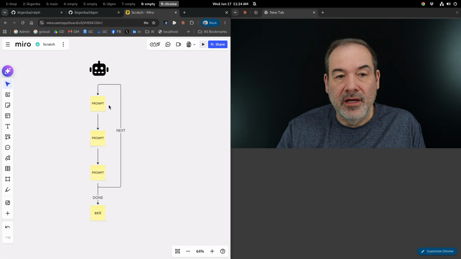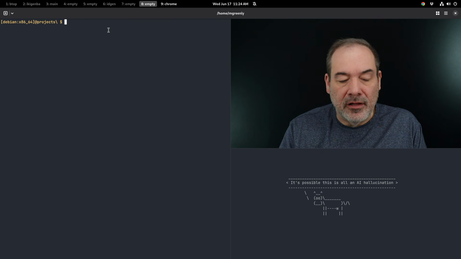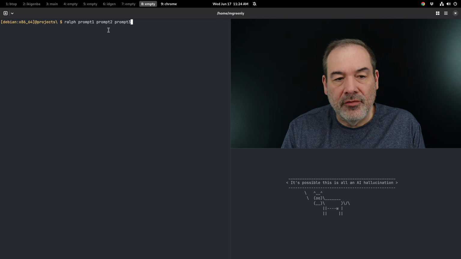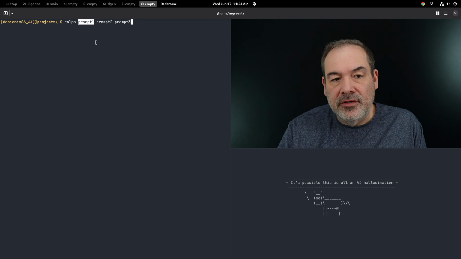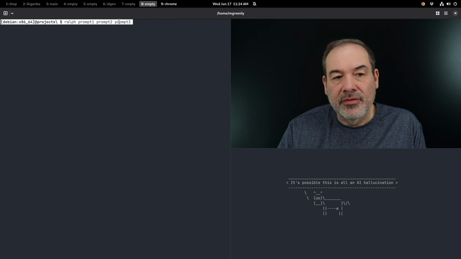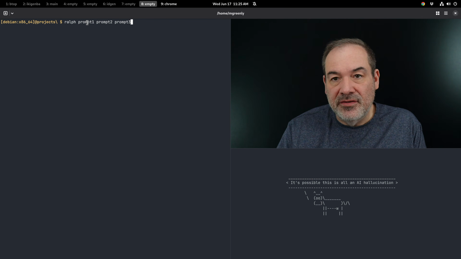So if I were to run my Ralph with prompt 1, prompt 2, prompt 3, what it's going to do is run prompt 1. If it exits with next, it'll run prompt 2, exits with next, prompt 3, and it'll continue that cycle as long as each of those prompts exits with next. If any of the prompts exit with done, then the sequence just stops, right? And so it can continue to run these.